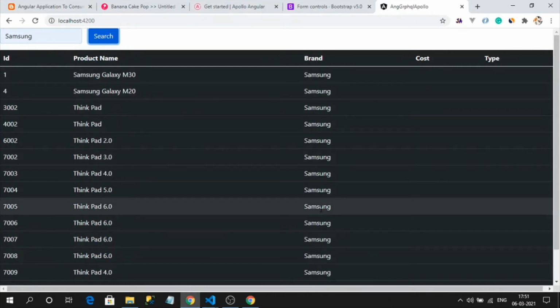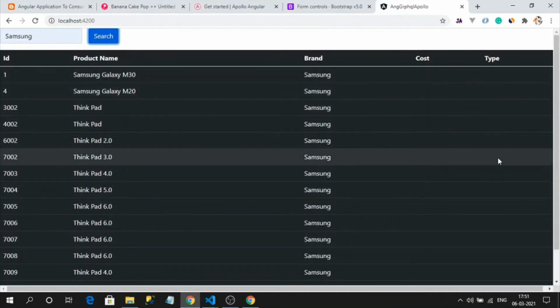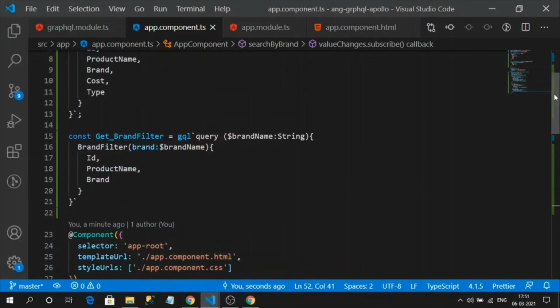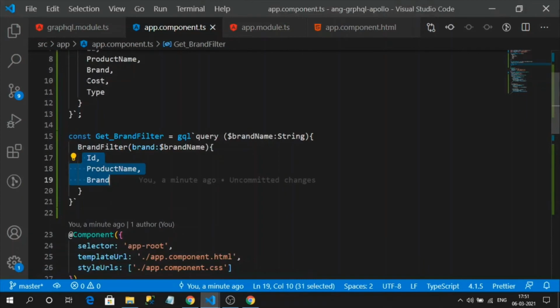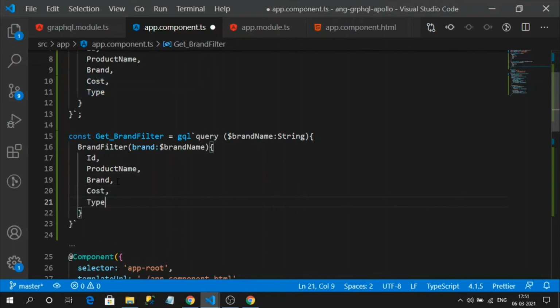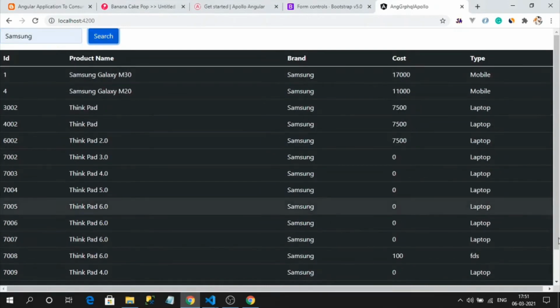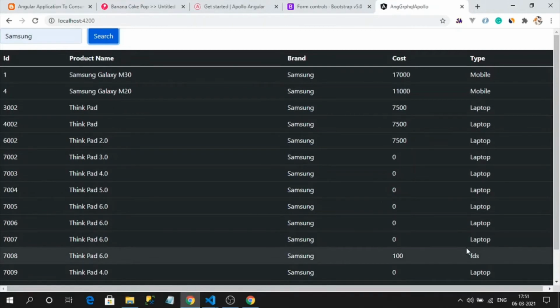Okay, so here we are not getting any cost and type data. Why? That is because we are requesting only those three properties. If you want all, just copy it from here and paste it here as well. Okay. Now if I refresh and search for Samsung, see, now I am getting everything, right? So what we have done is get a collection of data and bind the table. And next step, we are querying with the dynamic filtering data.